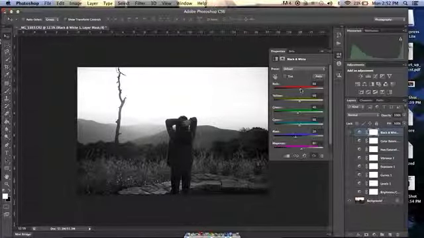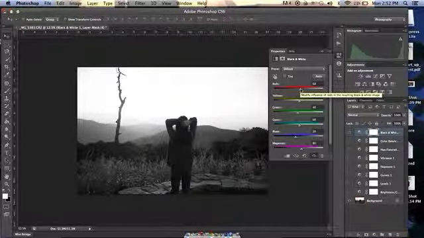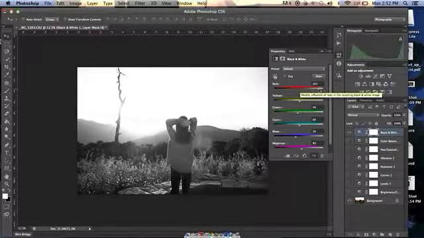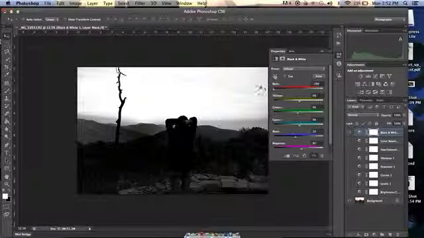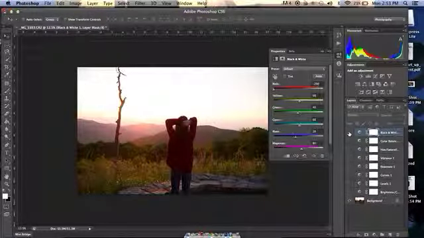So anything that was red in the original photo, if I slide it to the right, it will become lighter. And as you can see, the t-shirt and the sun are getting really bright now. Similarly, if I go the opposite, now you can almost not see the subject because there was so much red in this photo. Black and white photos are awesome, and I totally encourage you to try and make a few.